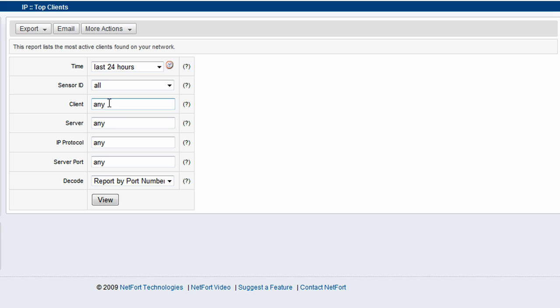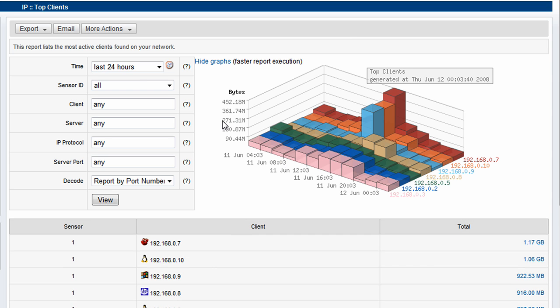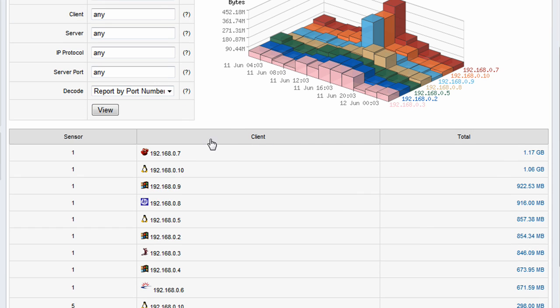Now we've instant access to the filters. We can choose here, maybe we want to focus on who are the top users of a particular connection to a remote location. We can just fill in the IP address of the remote location here. I'm just going to run the report as is. I get my graph, and then I get my report detail.